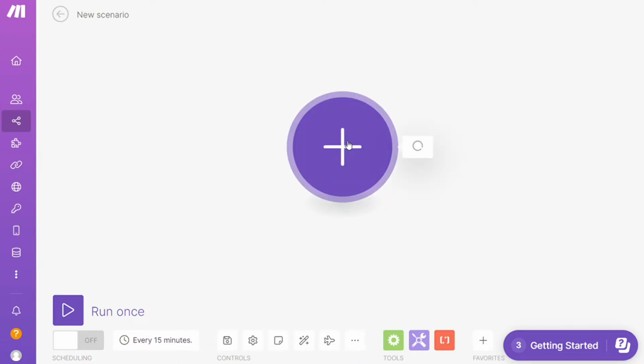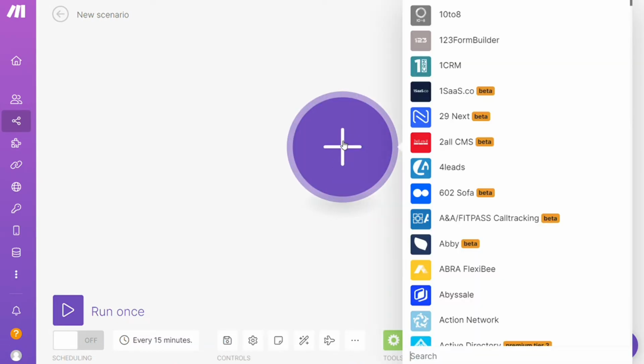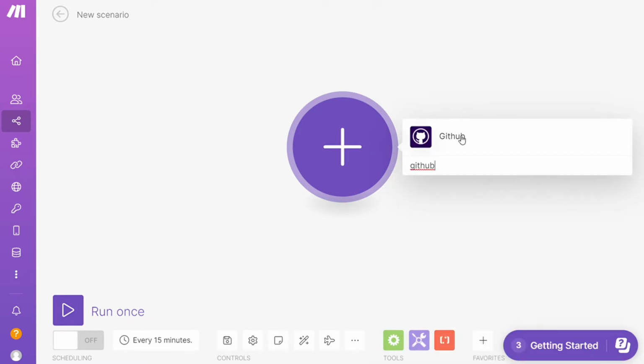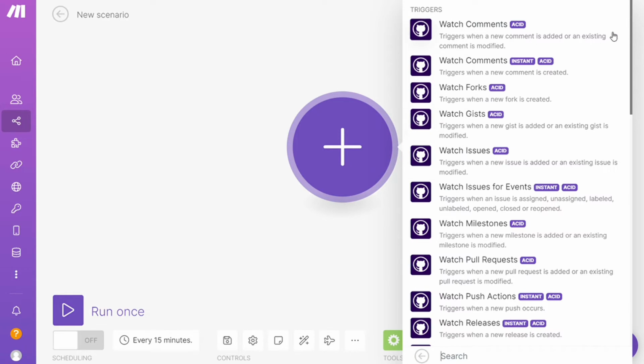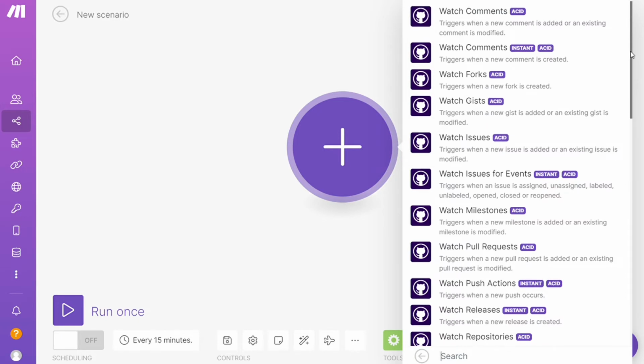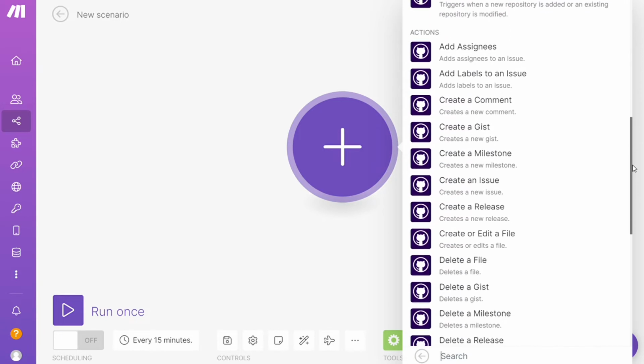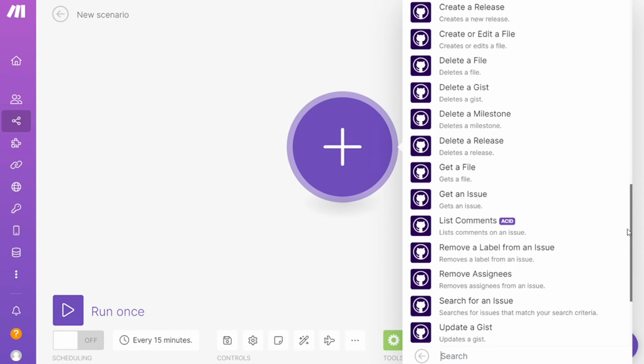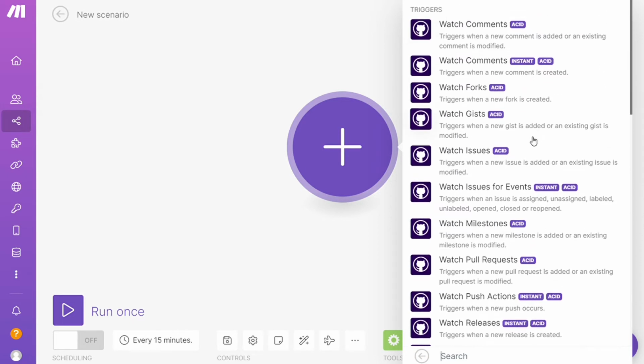Now click the plus symbol and just search for the apps that you want to connect. Let's say monday.com, or you want to add GitHub first. That's completely up to you. And as you can see, each application usually has different kinds of modules inside of it, because you can do different things with those applications. Watch comments, watch forks, so you would choose which one you want here.